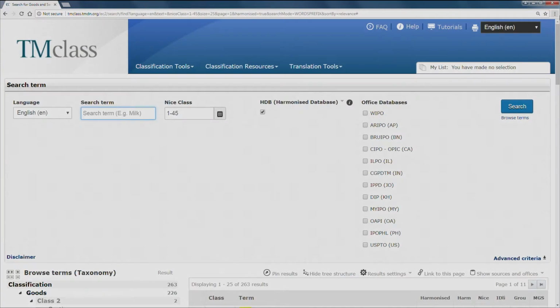Searching for a specific term in TMclass. How do you search for keywords that you already have? Let's enter car in the search terms and make sure the HDB box is ticked, as we want to use the taxonomy. The taxonomy is only available with the harmonised database. Switching from singular to plural during the search for a term has an impact on the search. Searching for cars in the plural will narrow it down and produce more predictable results.